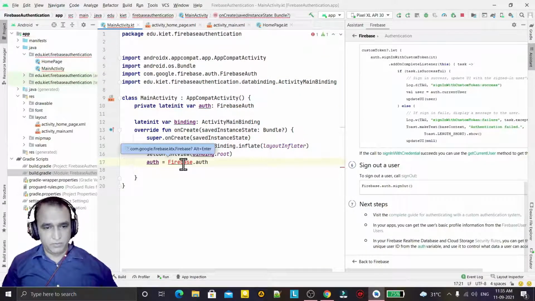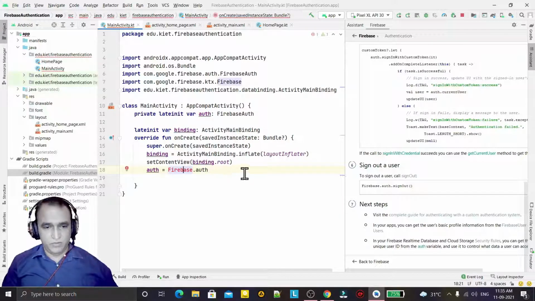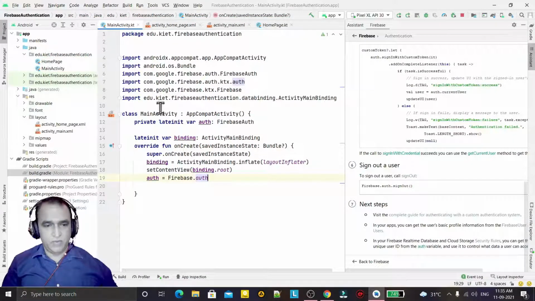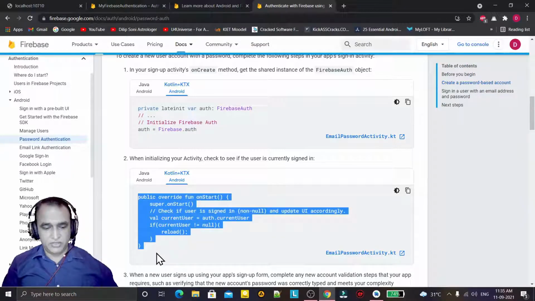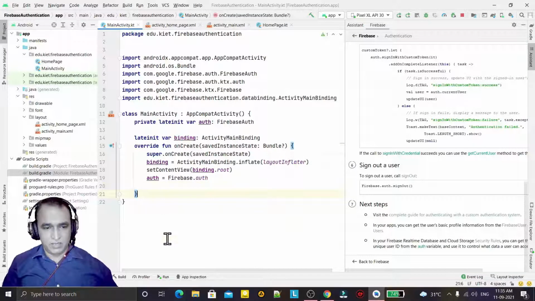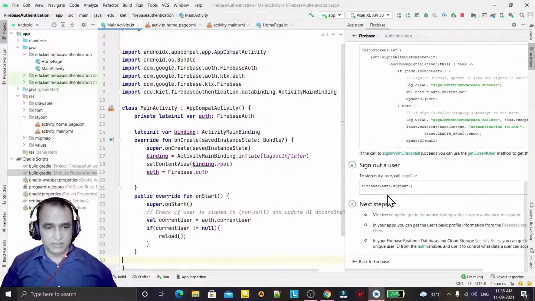Now we have to import this one also. We have imported this also. We have to import this authentication key also. So we have imported all the required libraries. Done. So this step has been done. Now the second step is to override the onStart method and check whether the user is logged in or logged out. So we are just overriding one method like this. I'm minimizing this one right now.